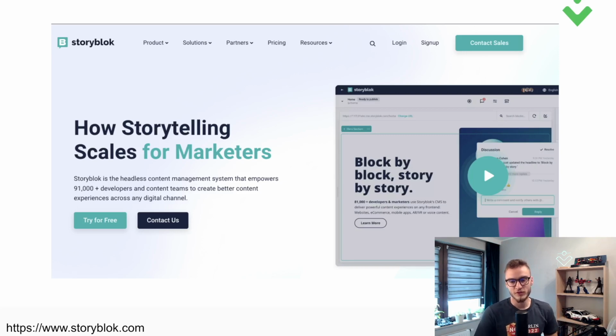And Storyblok also allows you to work on the content with a team. So for example, if you know Figma, like the design tool, and how you can work on Figma designs with your team, in Storyblok right now, with the second version of Storyblok, you can do something similar.